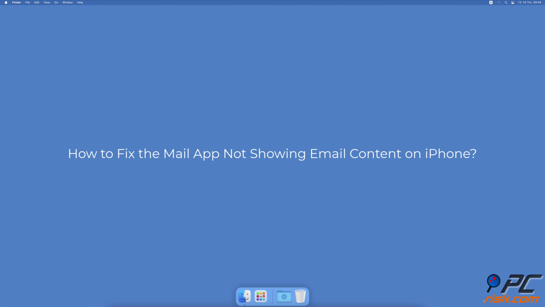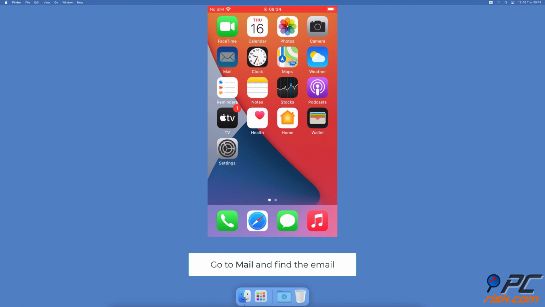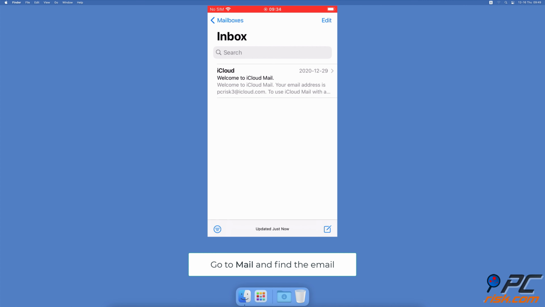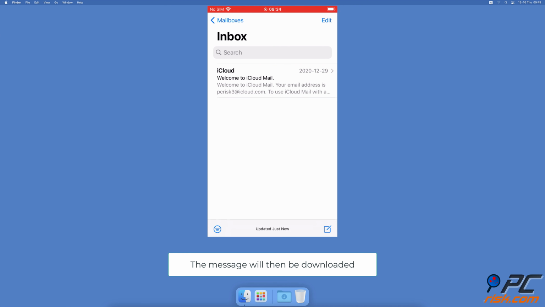How to fix the Mail app not showing email content on iPhone? Forward the email. Open the Mail app and locate the email you can't see. Tap and hold the email until a menu pops up. Select Forward. When asked if you want to download the rest of the message first, tap Yes. The message will be downloaded and you'll be able to see it.